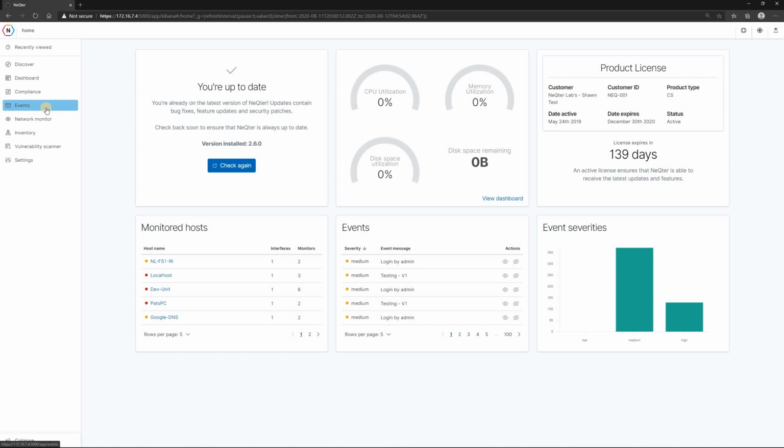So looking at the navigation to the left over here, we have Discover, Dashboard, and Events. We're going to be tackling those first. Those comprise the SIEM or Security Incident Event Management aspects of the platform. We're going to move our way to Network Monitor, Inventory, Vulnerability Scanner, and we're going to, of course, review some settings options, and we're going to wrap up with this Compliance tab here.